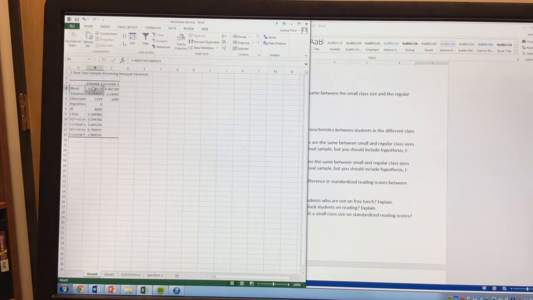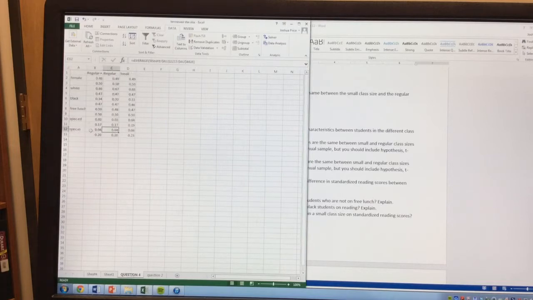So what you'll notice is these means are the same as what we did before. That's the variance. You take the square root of that, we get what we had before. And now it's this t-stat that's going to tell us the difference. Okay? So I'm going to come here to question 4.